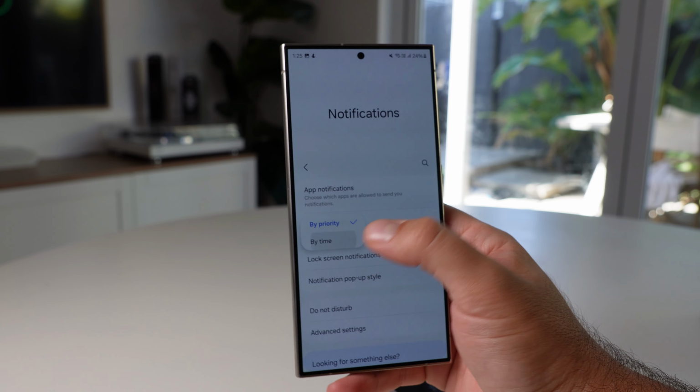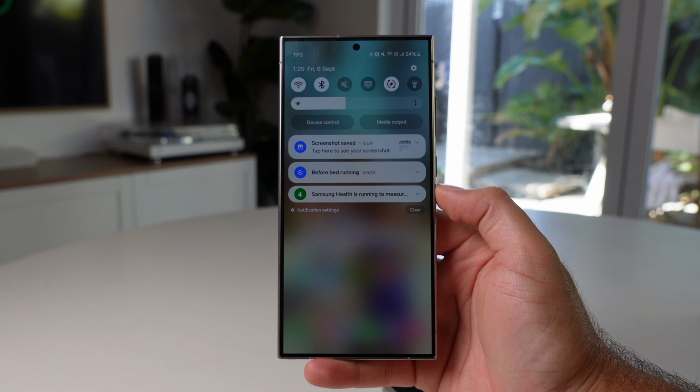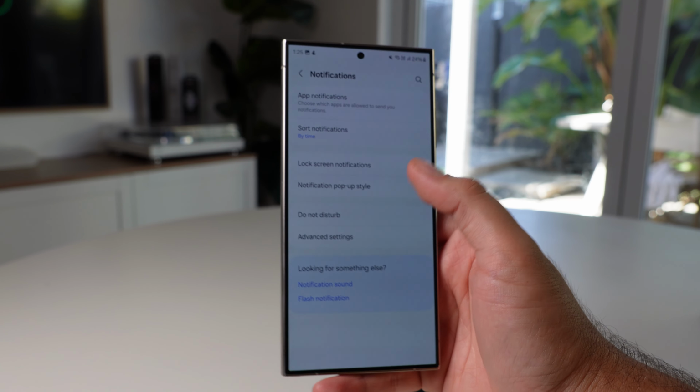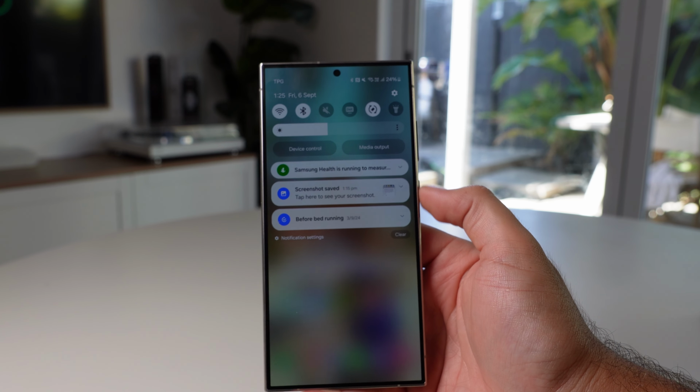But if you like the priority, like if something's a bit more urgent and the phone will dictate and determine that, you could choose by priority. So it might keep messages towards the top and other things down towards the bottom. Whereas the other way, whatever time they come through, it'll slot them at the top.